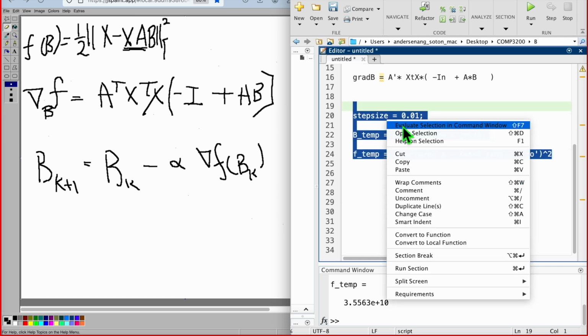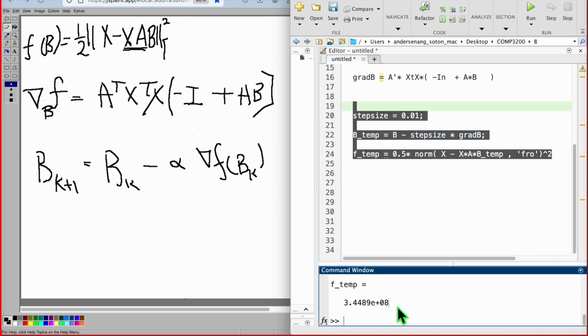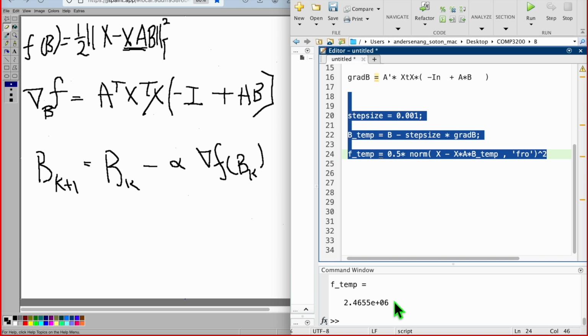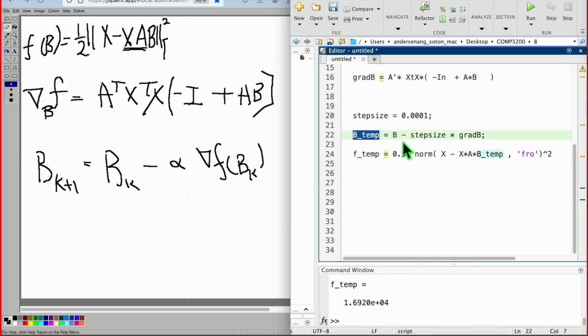Let's see. Power 8. Still, my F is 0.5, power 5. So too big. Add more 0 here. Oh, power 6. Still bad because I have power 5. So I just add one more 0 here. Then, power 4. Oh, good, done. Stop. That means this B temp is already better than B.